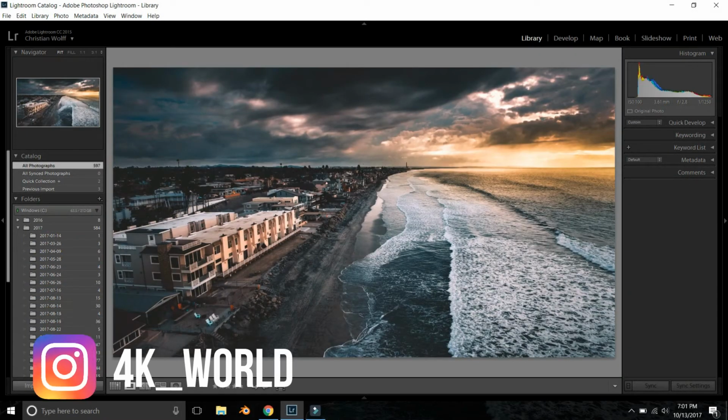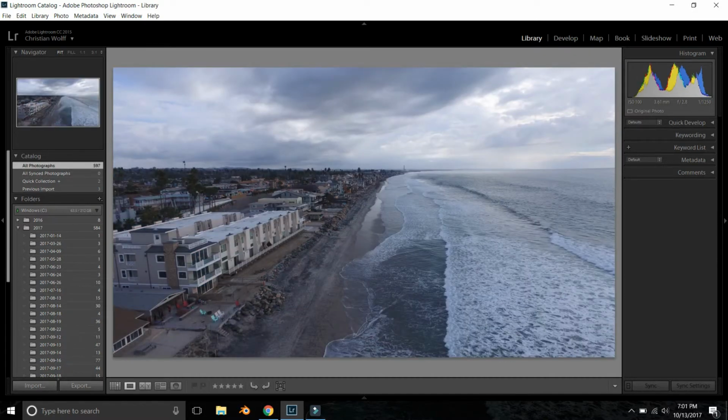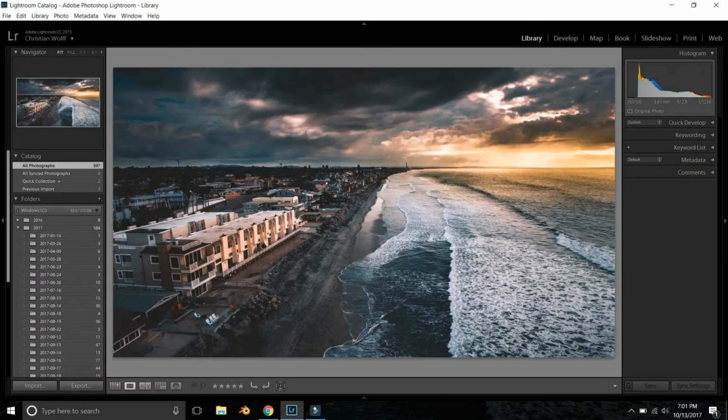Alright guys, so yesterday I edited this photo. It's a drone shot I took last November. I shot this in JPEG. I was not shooting RAW back then, so my times as a photographer have changed. But anyways, the shot began something like this, and then I turned it into this moody kind of sunset feel image, something like this.